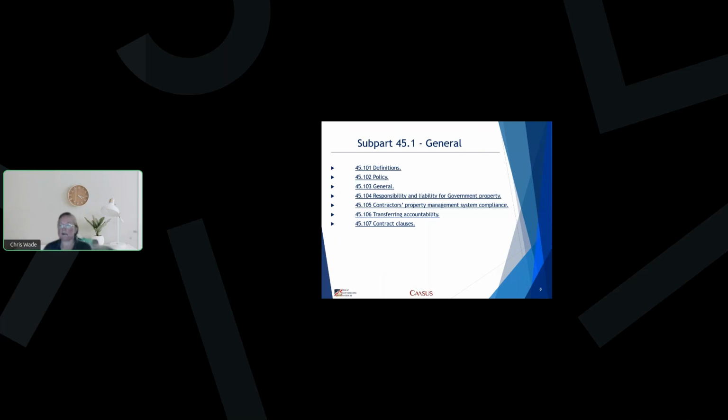One thing to note is that most of the sections of most of the parts in the FAR are all kind of organized the same way. If there are definitions that are unique to the particular part of the FAR that you're looking at, those will be listed first. You'll then have a section on policy, then a section on general, and then you'll have specific information that's relevant to that particular part of the FAR.